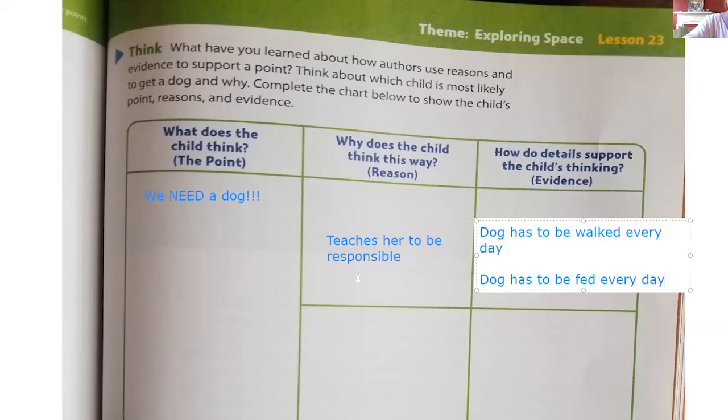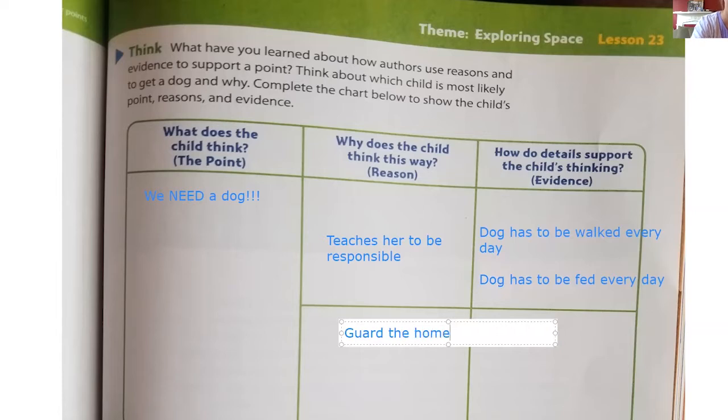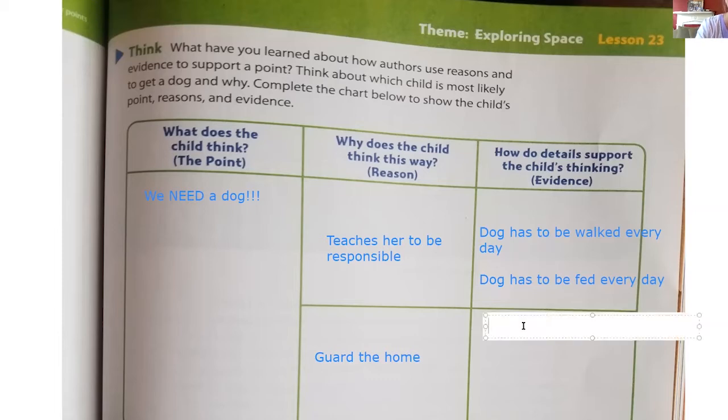But she also gives another little reason. She says that we need a dog to guard the home. So that's another reason, is to guard the home. Why do we need a dog? We need it to guard this house. The evidence for that, she doesn't give a whole lot of evidence about that. How do details support the child's thinking? She doesn't really give a lot of details about it, but obviously having a safe home is important.